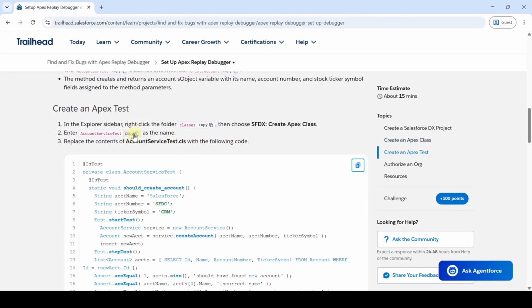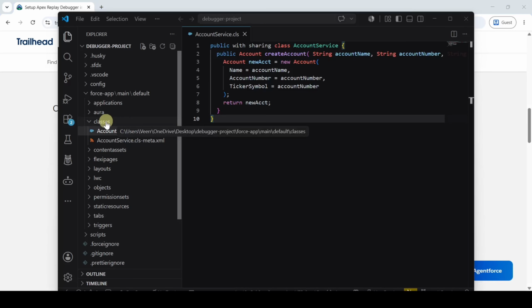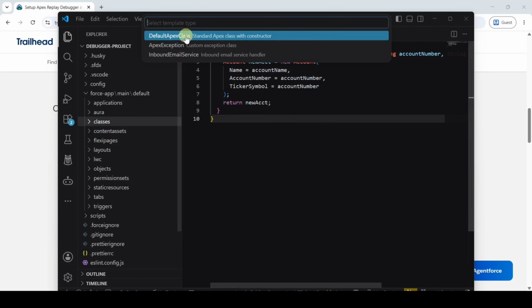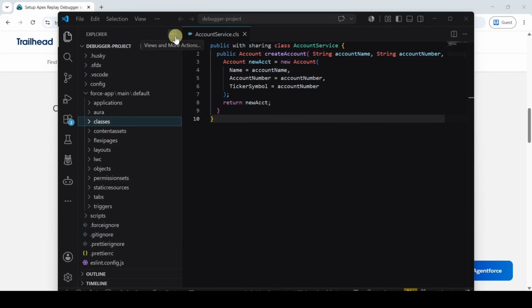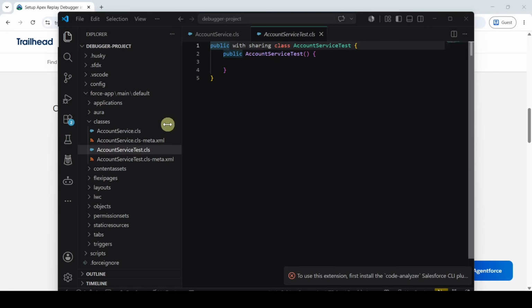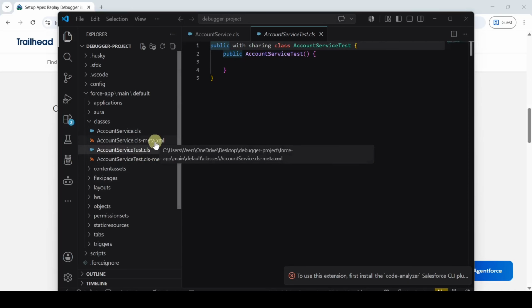Copy the Apex class name and then move to Visual Studio Code. Just right click on the classes folder and then select Create Apex Class. Then select the default Apex class. Wait for some time, it will ask for the Apex class name. So here we need to add the Apex class name as AccountServiceTest and then press enter. So yeah, the AccountServiceTest Apex class is also created.